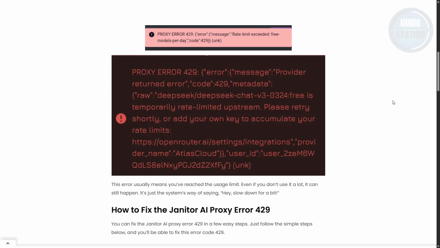And another option is for you to upgrade to a higher plan. If you consistently hit the usage cap, consider a paid plan with higher limits. Then always follow the TOS. Always review the API provider's terms of service so you don't risk getting banned.